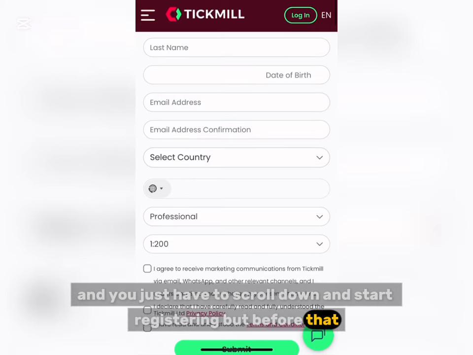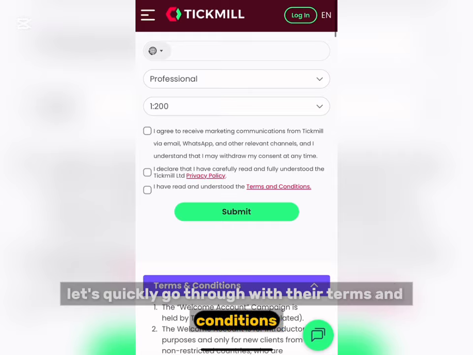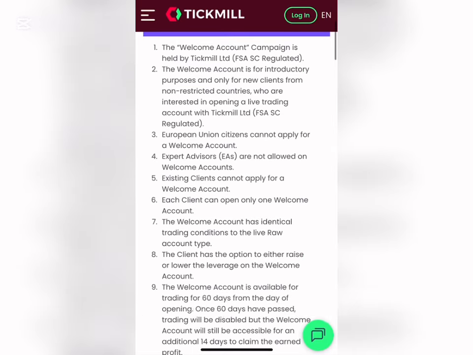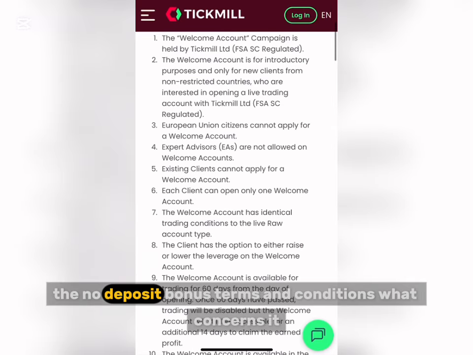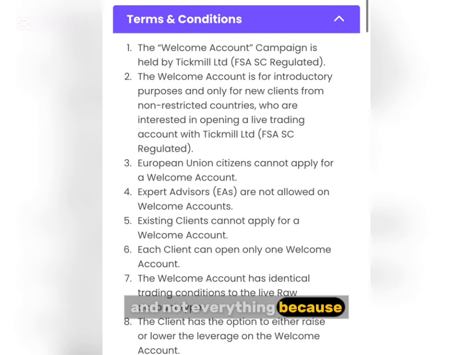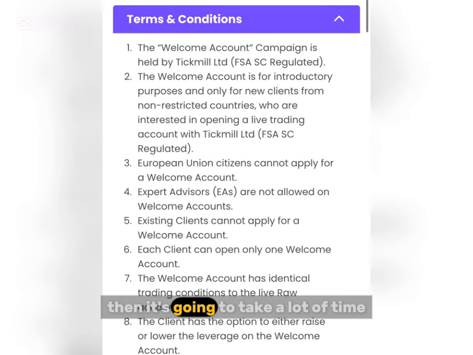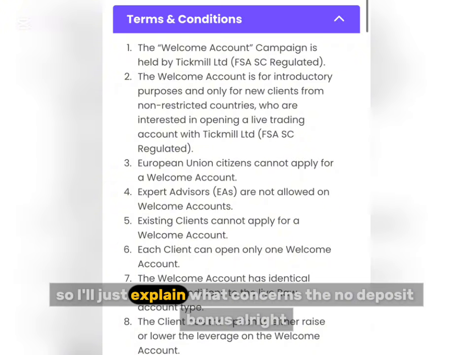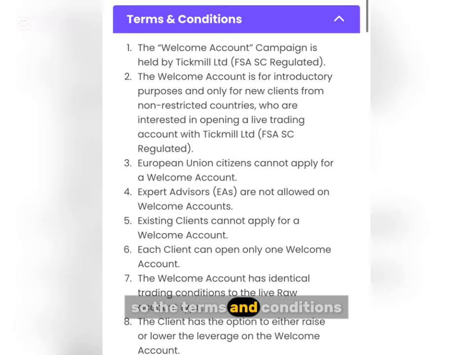But before that, let's quickly go through their detailed terms and conditions. I'll just be explaining the no deposit bonus terms and conditions, what concerns it, and not everything, because if I start reading everything, it's going to take a lot of time. So I'll just explain what concerns the no deposit bonus.